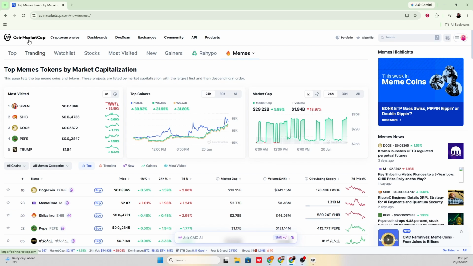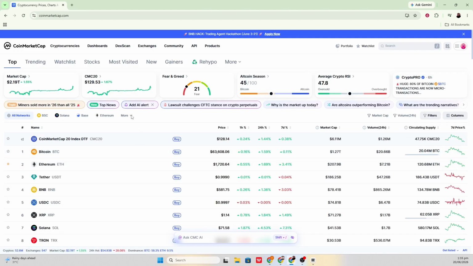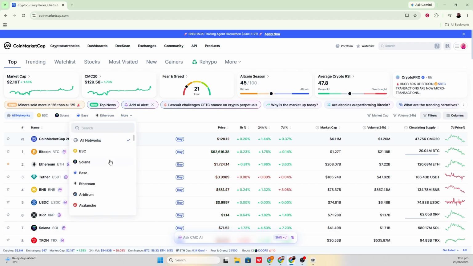The homepage displays the top trending coins. Click on More to view additional cryptocurrencies that people are searching for on CoinMarketCap. These cryptocurrencies may not always be the top performers, but they show current demand. Continue exploring the page to find more information.